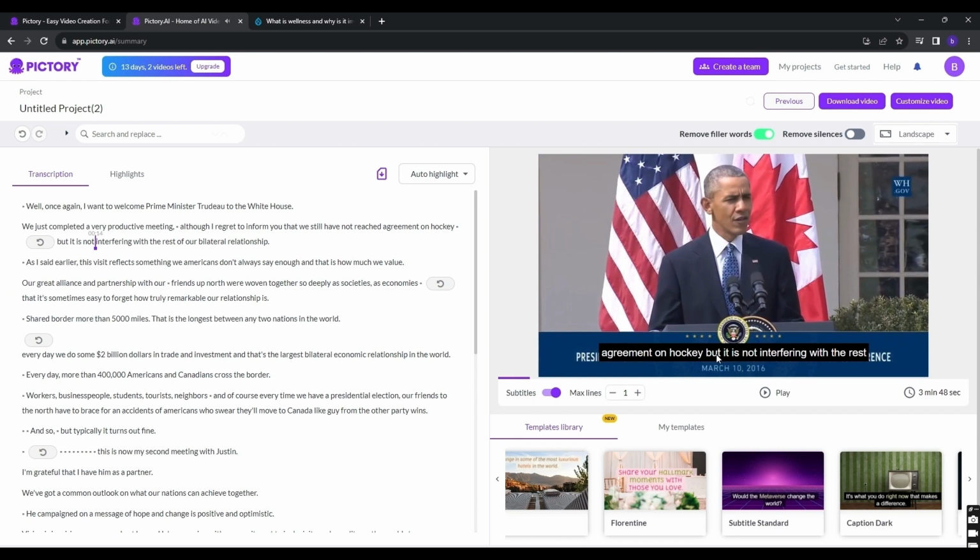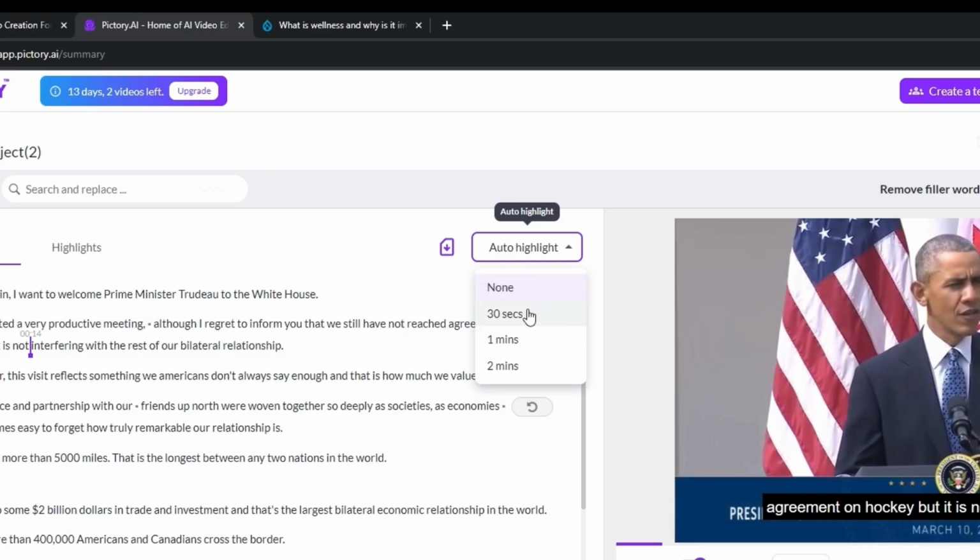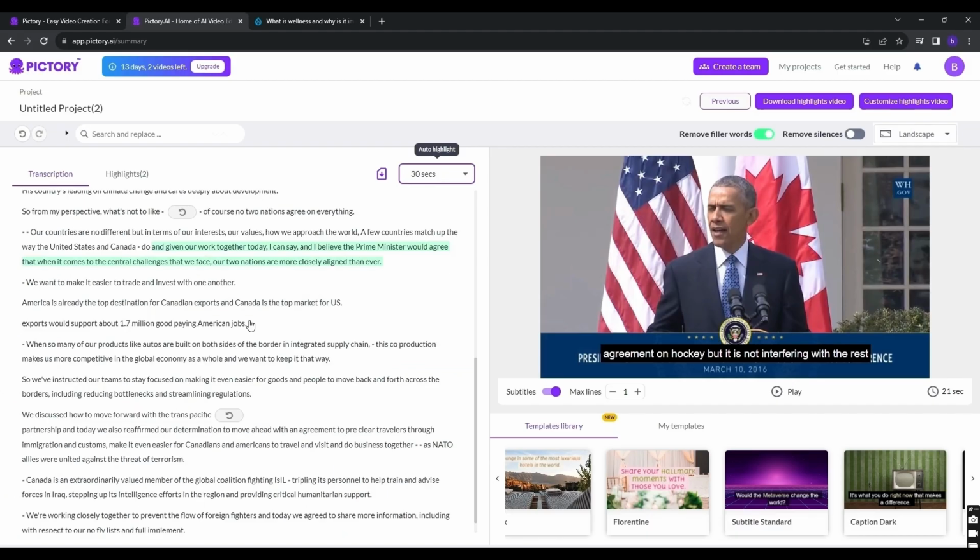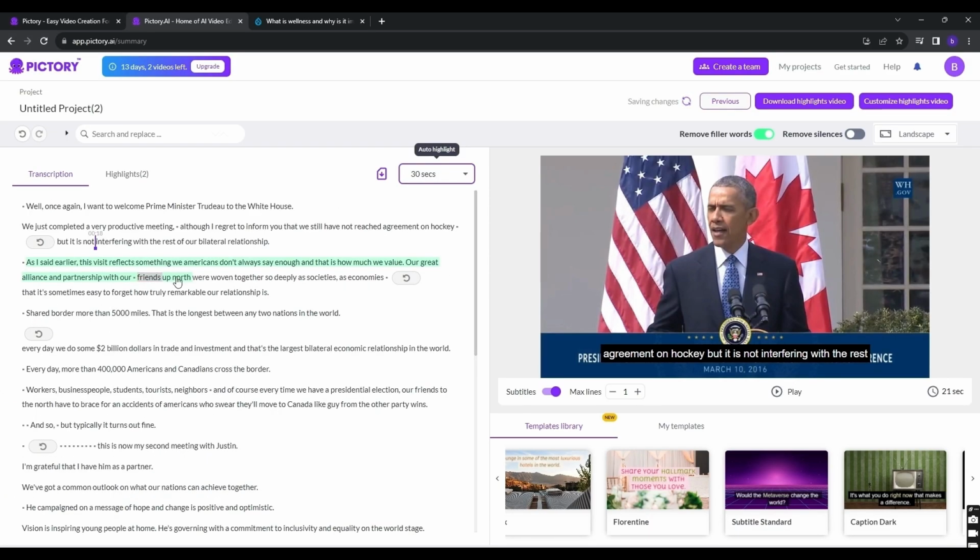Now that we have removed the filler words, there's also another feature with which you can highlight your video by seconds, meaning to say it will only show the clips that were accounted for how many seconds you have set it up. As you can see on the script, it has big gaps since I highlighted it for every 30 seconds.